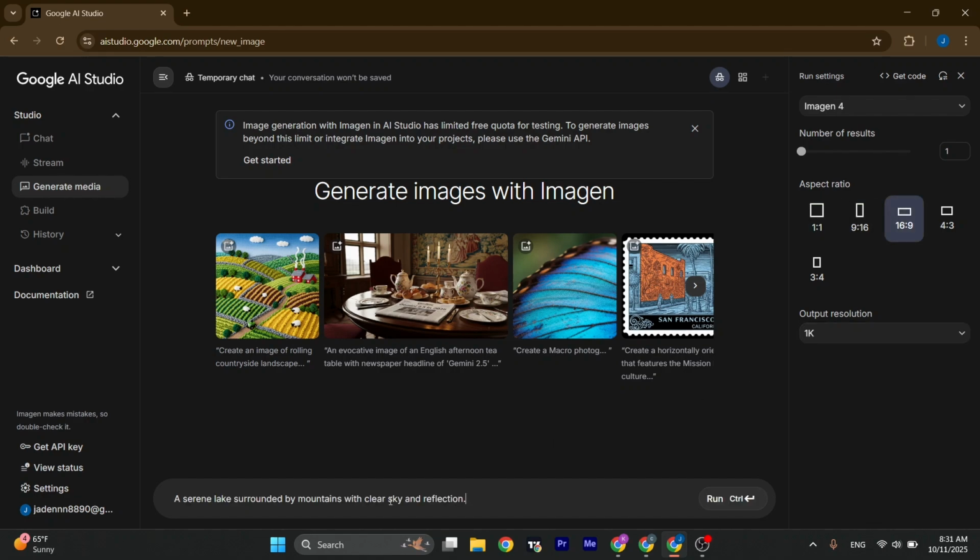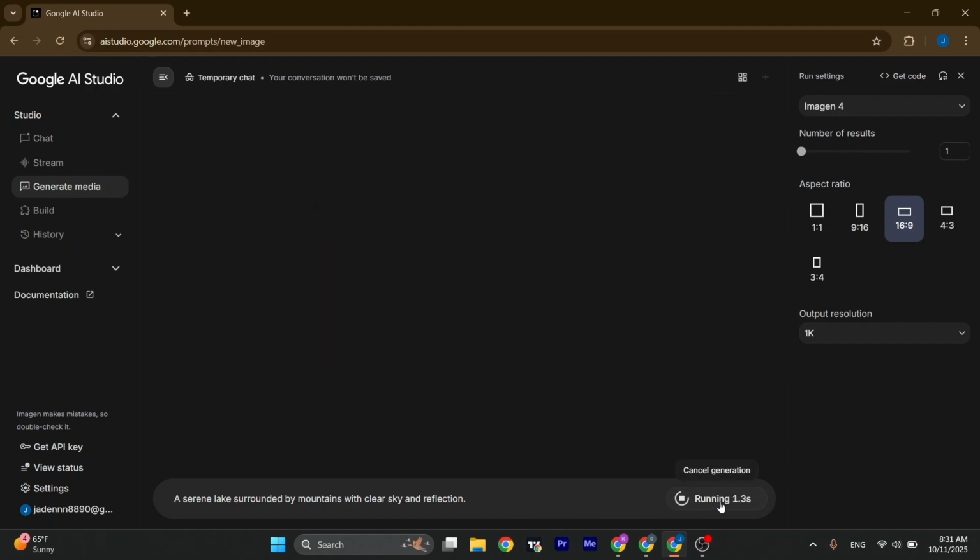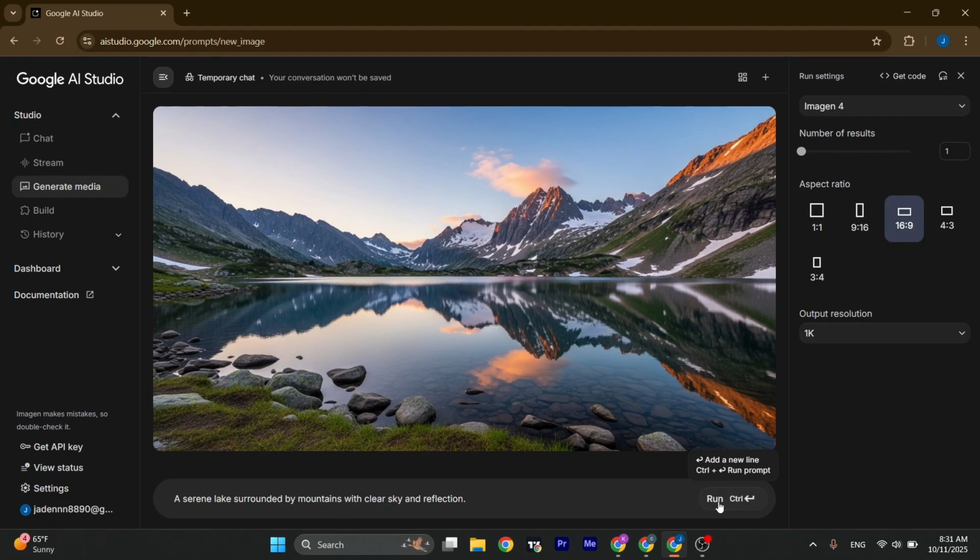Provide a prompt of an image that you're trying to create and then just hit run. And just like that, your images now will be created. Now, if you want to make some changes to this image or add in new things, you can always add in or edit your prompts.